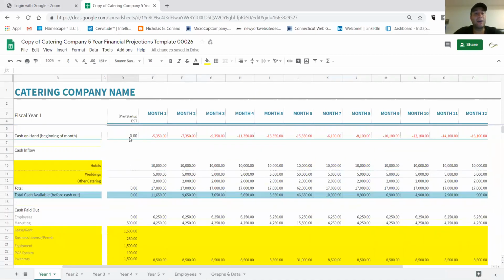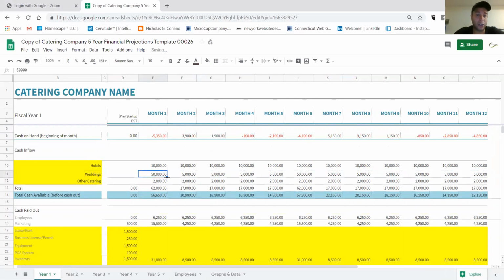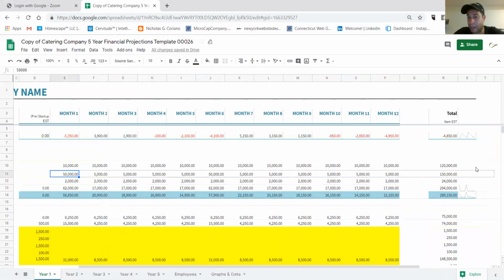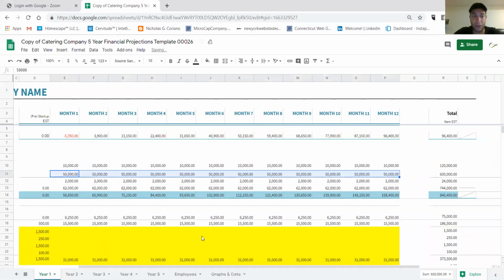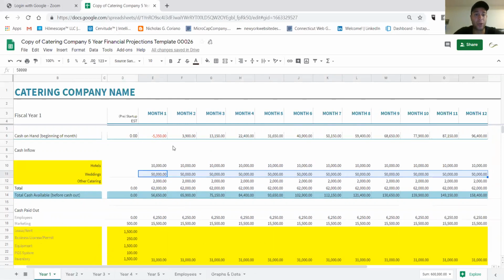So let's say now we started at 0. That's why you see all these numbers in red, right? Or let's move this number to 50,000 for weddings, right? You guys are doing a lot of good marketing, and I'll teach you guys another little trick about marketing too. So now you guys are in the green, as they call it, or in the black, which means profitable.